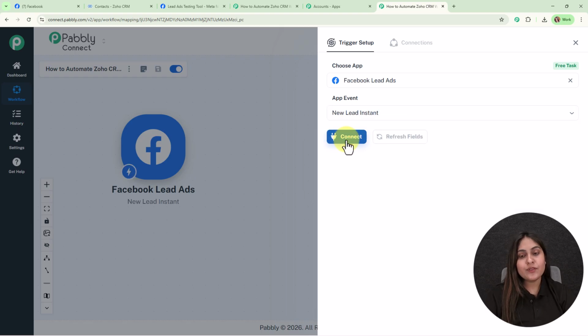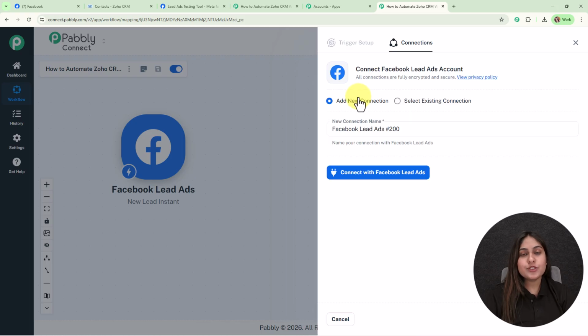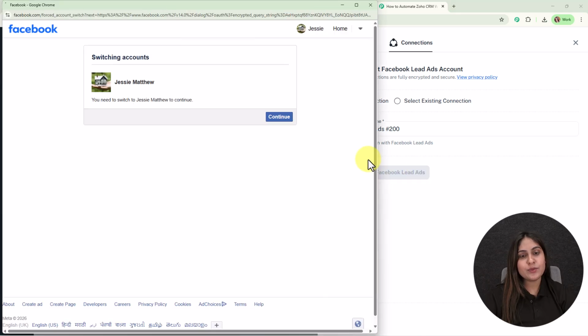Then for the app event, we are going to select new lead instant, and then we're going to click on this connect. Here, to build a new connection, we are going to select add a new connection. If your account is already connected with Pabbly Connect, then you can click on select existing connection. And now here, to build a new connection, we are going to click on this connect with Facebook lead ads.